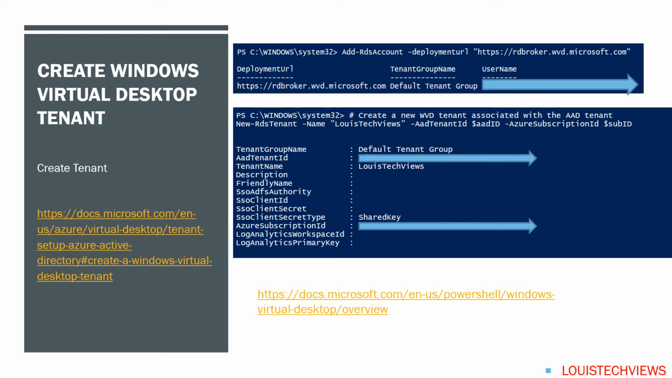Once you run it, you'll see something very similar to here. You'll see the deployment URL. It'll get a tenant group name, so it'll say Default Tenant Group. And then it'll also show the username that you used at deployment time.